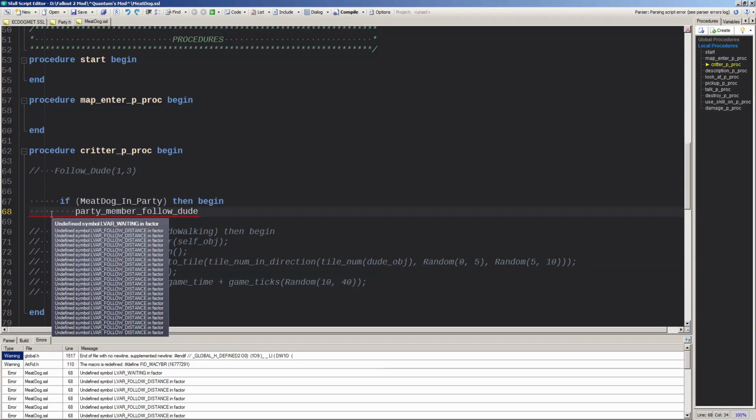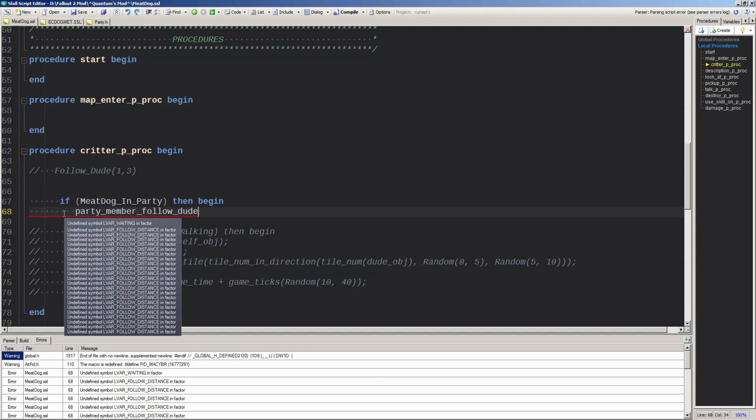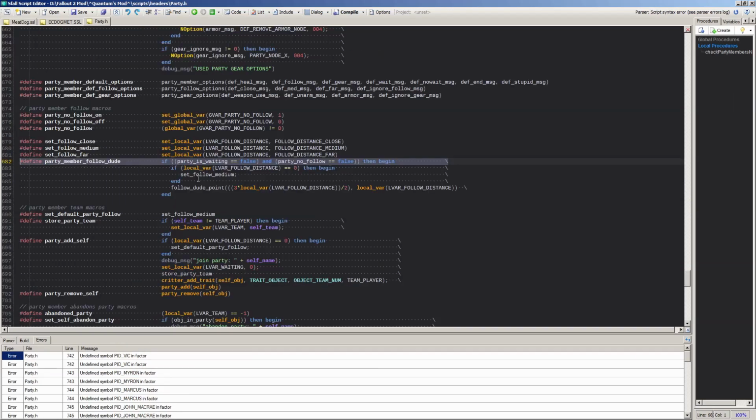Anyway, so now MeatDog and Party is defined, but there's still a whole bunch of LVAR follow distance problems here. If we take a look at this and select Go To Declaration, we find a few things here.